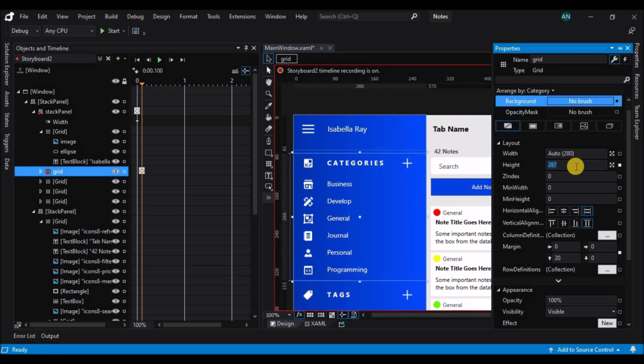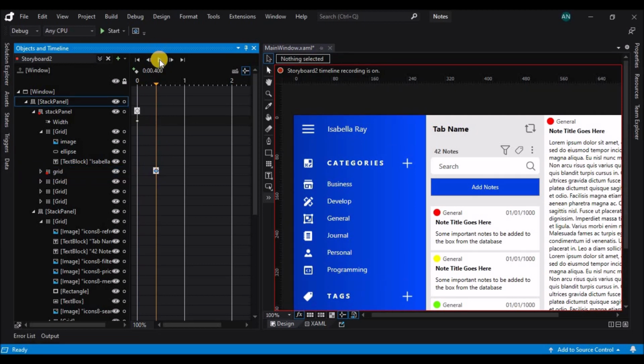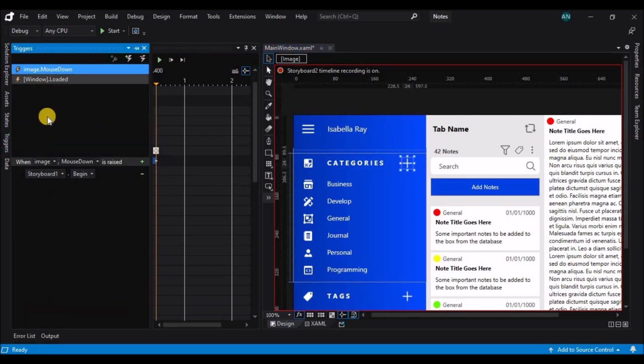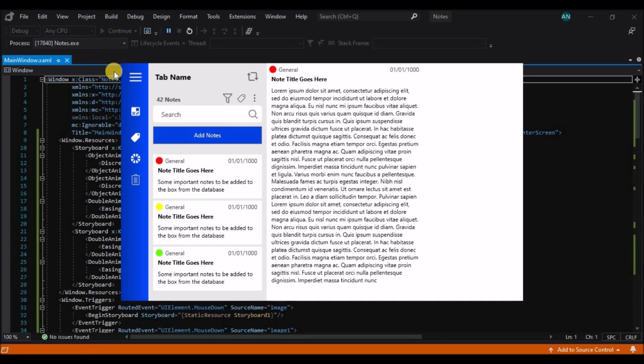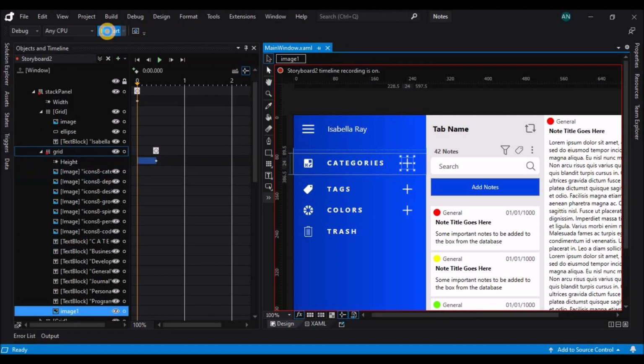And on the second keyframe, increase the size of the grid. Let's reposition the keyframe, and let's set the trigger on click of the plus icon, and let's run the application. So there you go, guys. Our notes application is ready.